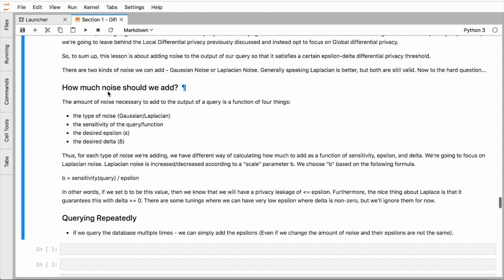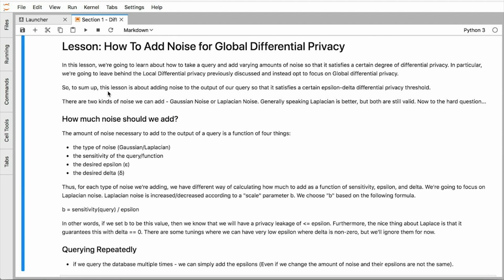In the next section, what I would like for you to do is actually perform a sum and a mean query. Right, so you're going to take the sum and the mean query over the database. These are the ones we used previously in the course. And I want you to add a certain amount of Laplacian noise to the output so that you're underneath a certain level of epsilon. And in the next lesson, I'll show you how I would do this.